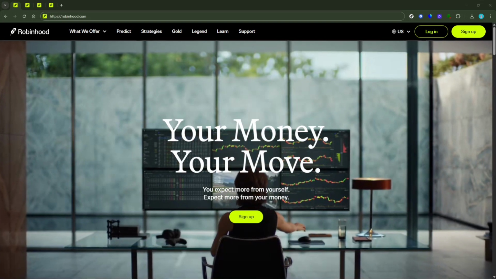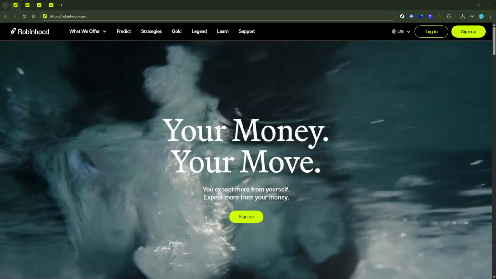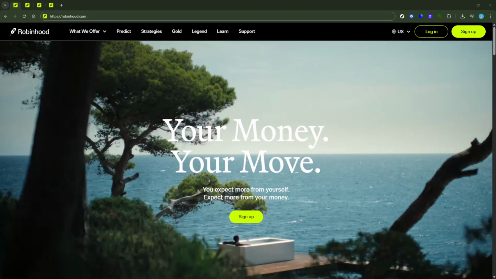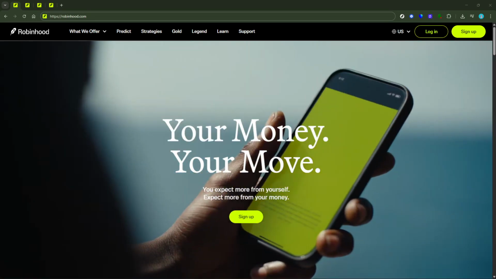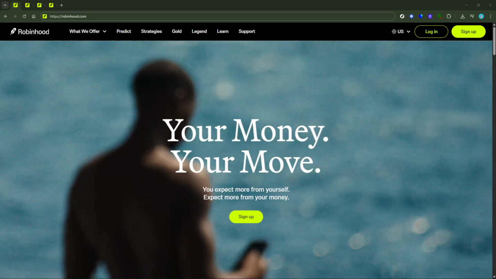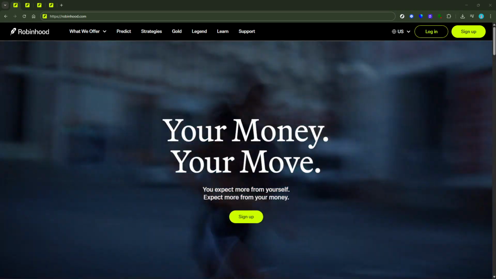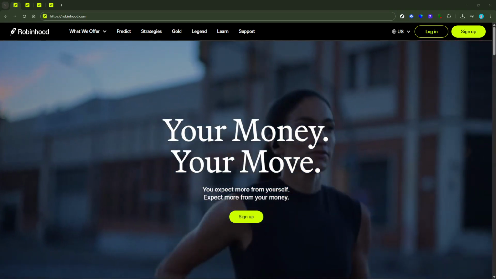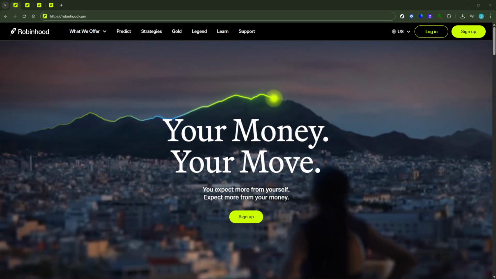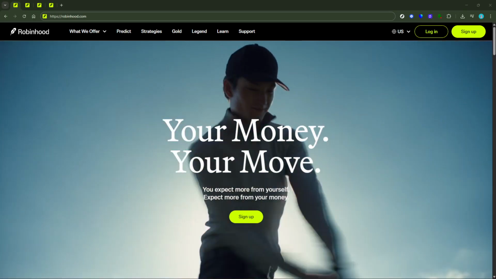In today's video, I'm going to teach you how to buy, sell, and manage stocks or ETFs using Robinhood on your PC. Whether you're new to investing or just looking for a refresher, I'll walk you through every step of the process, from placing trades to enabling dividend reinvestment and tracking your portfolio.